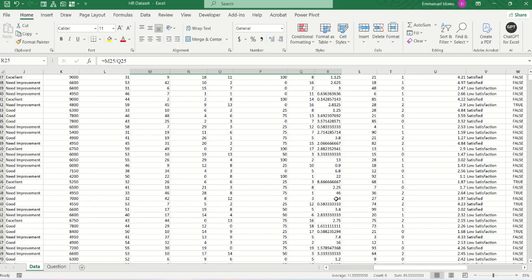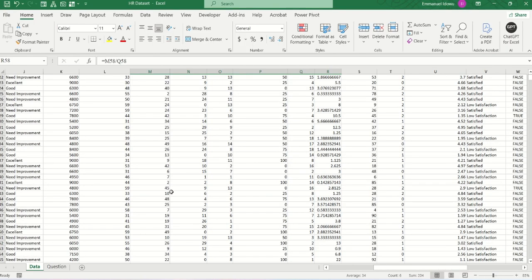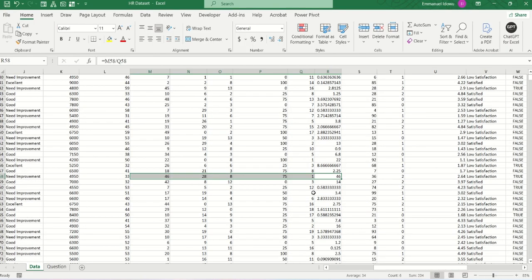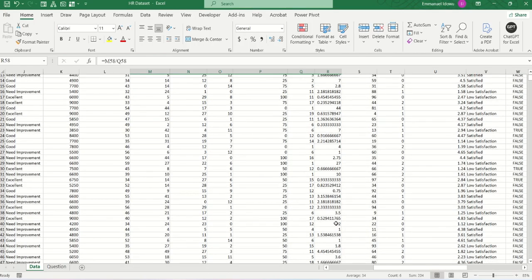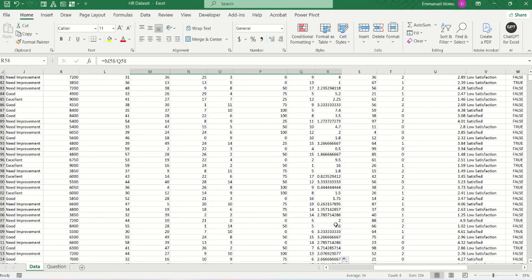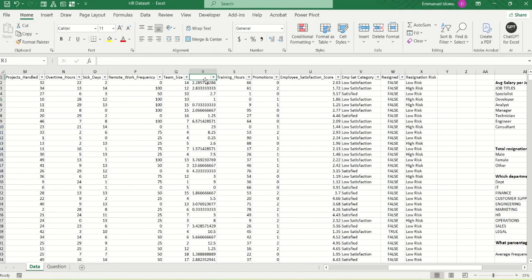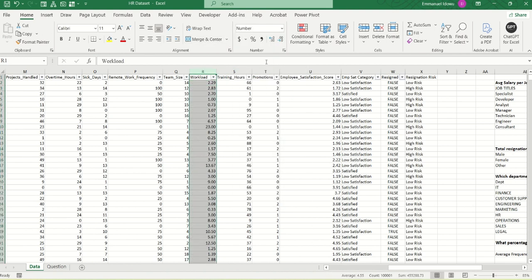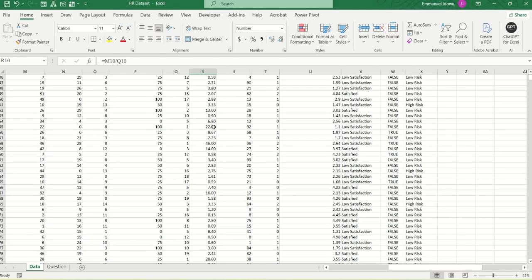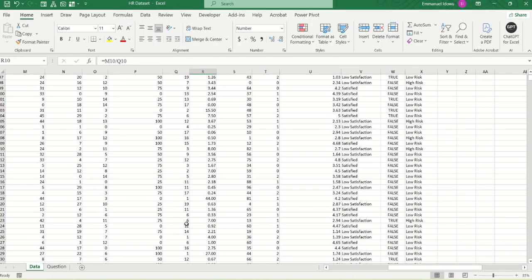From here now, you could see some very high values like this also. Why is one person handling 46 projects? That is actually very high, right? So we could see some very high outliers that raise questions. So I'm going to call this workload, and I'll give it 2 decimal places. Good. It will help us to identify staff that have very high workload.